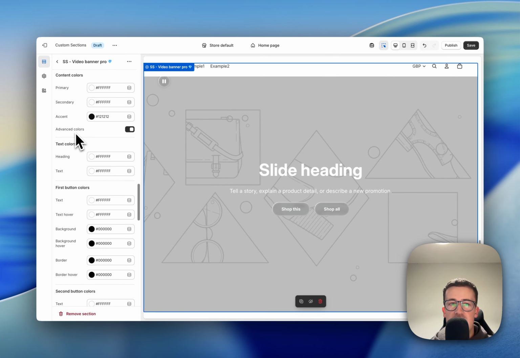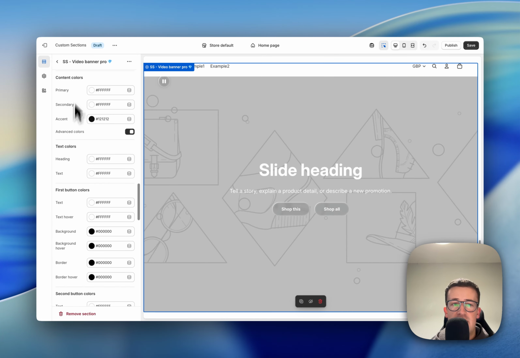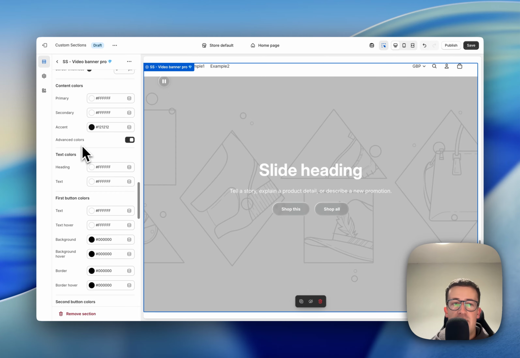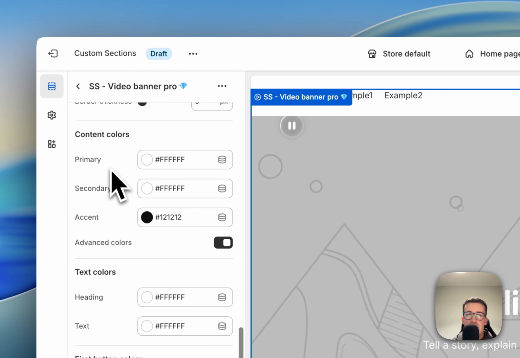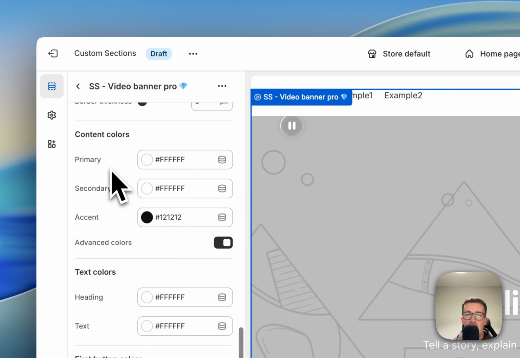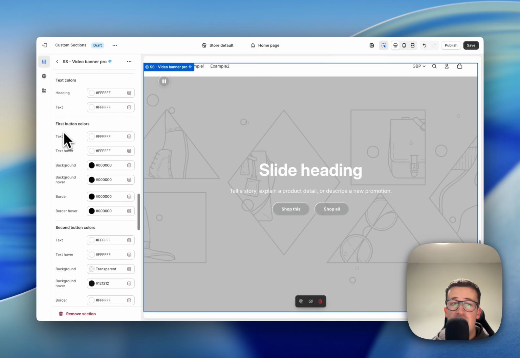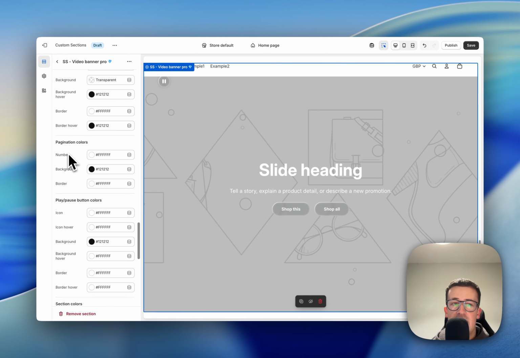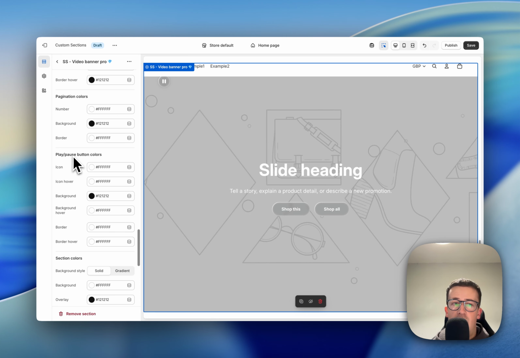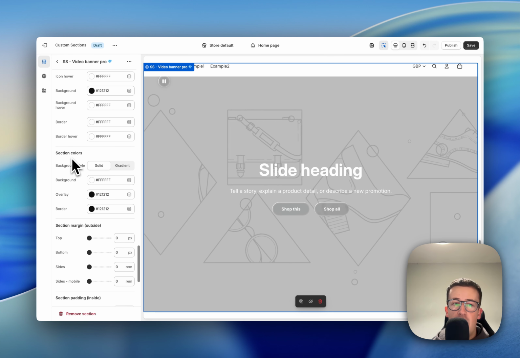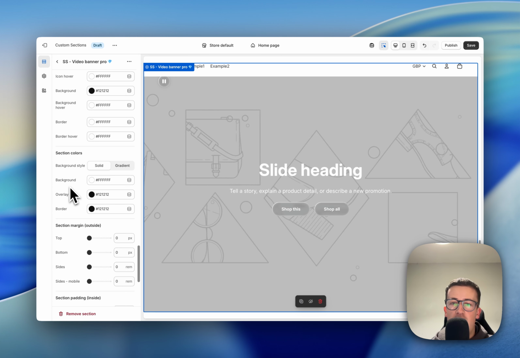Underneath that is some settings that you may be familiar with from other sections. It's all to do with colors, so for every part of the section there's a color wheel that you can use to customize the color to get this on brand or matching with your theme. We've got content colors, text colors, first button colors, second button colors, pagination colors, play and pause button colors, and then overall section colors like the background and overlay.